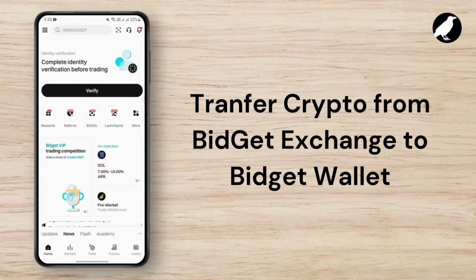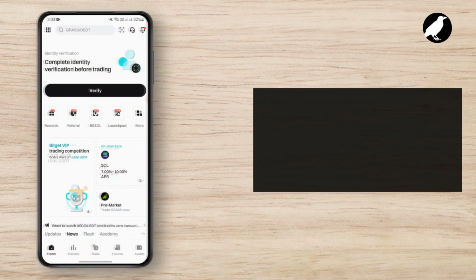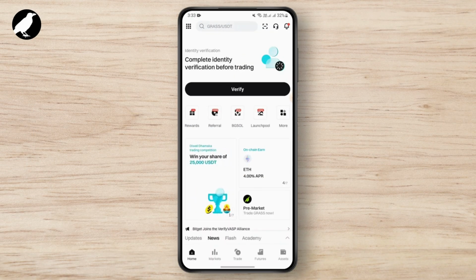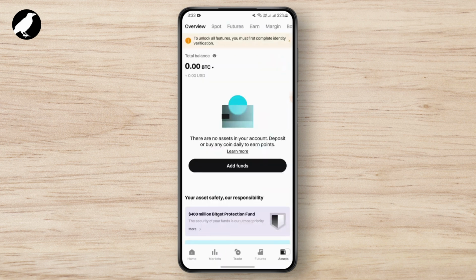How to transfer crypto from Bitget Exchange to Bitget Wallet. So in order to transfer the crypto from Bitget Exchange, first of all, you need to open the Bitget Exchange application on your device. After opening, you just simply need to tap on Assets.